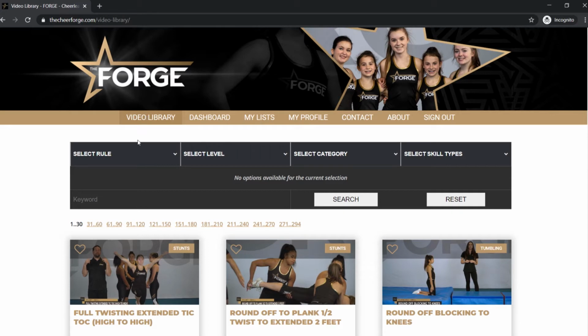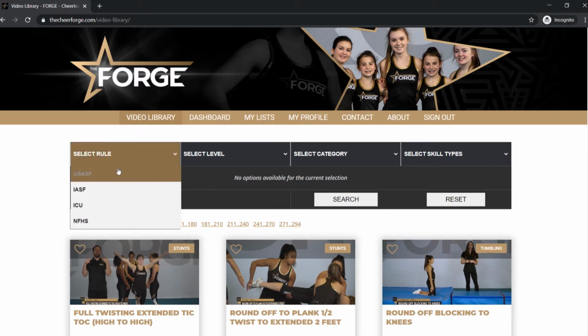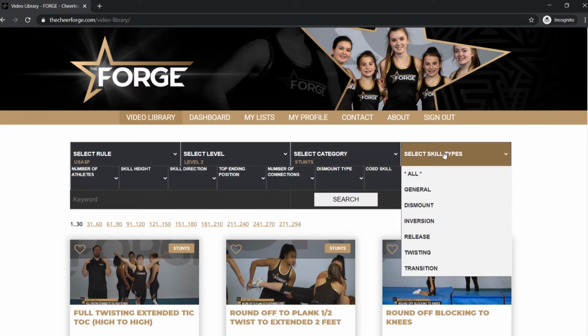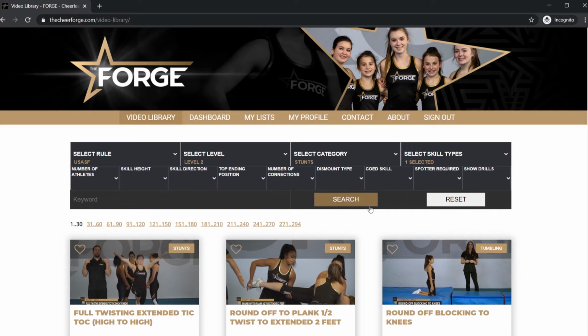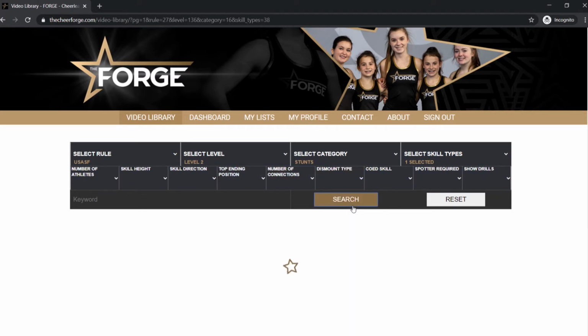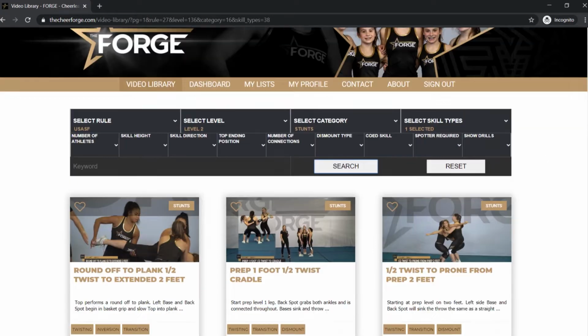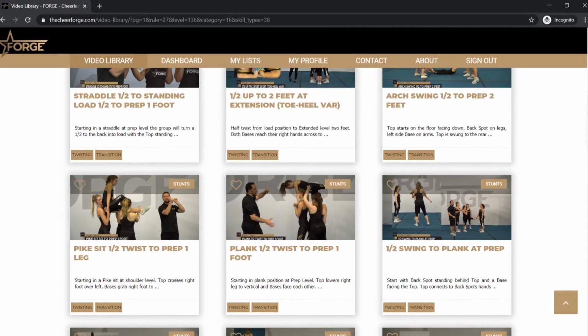So we're going to use an example here. We're going to look at USASF level 2 stunts, and we'll be specific with the skill type, and we're going to look up twisting style. So we're not going to use anything on our second line for now, and we're going to search for that. So up pops anything that is USASF level 2 allowed. That is a twisting stunt, and you'll see that it gives us a whole bunch of options here.